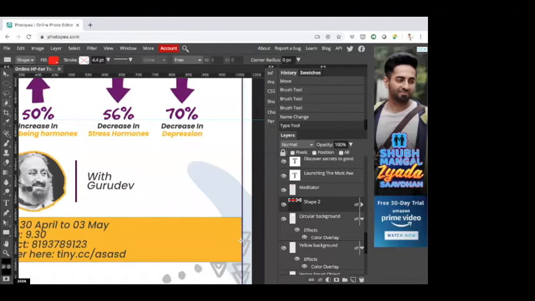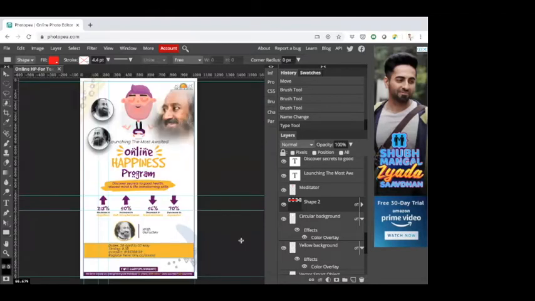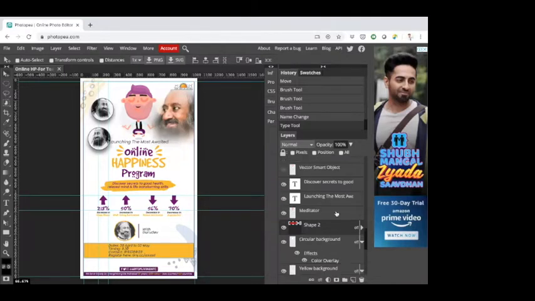All right, so that is how we can put backgrounds. Now there are a lot of layer styles which are available.